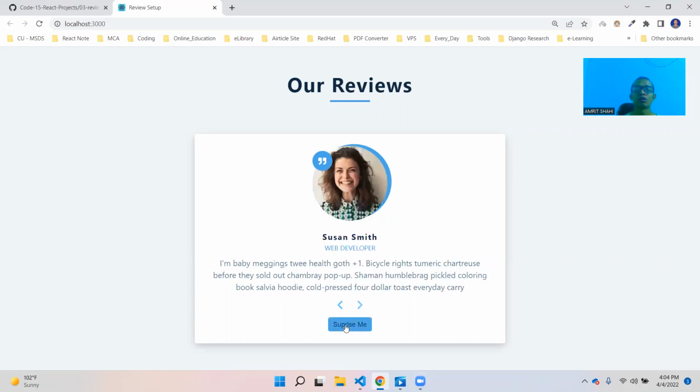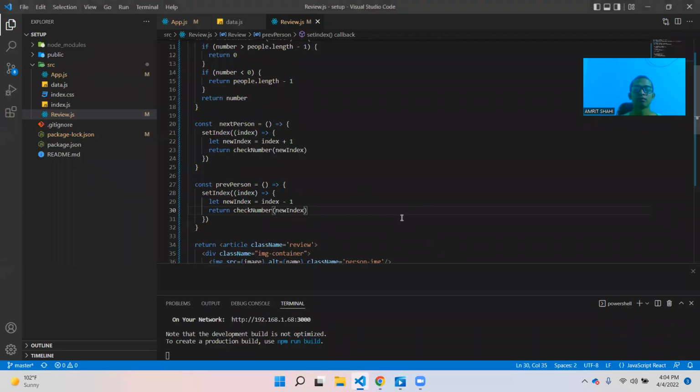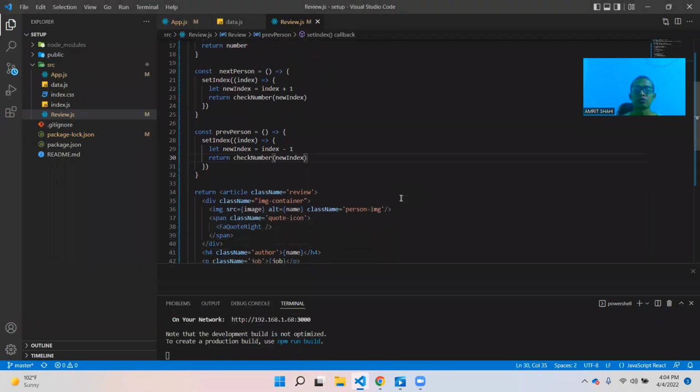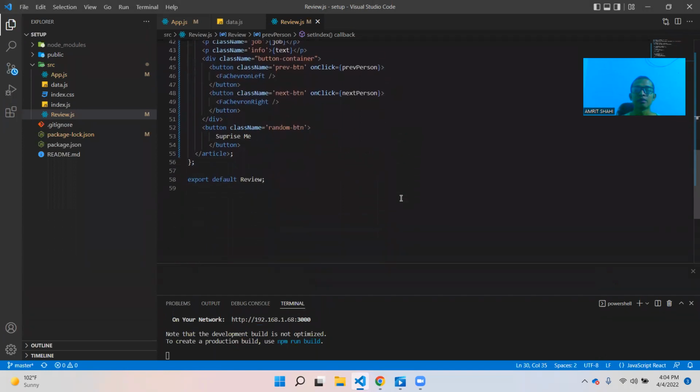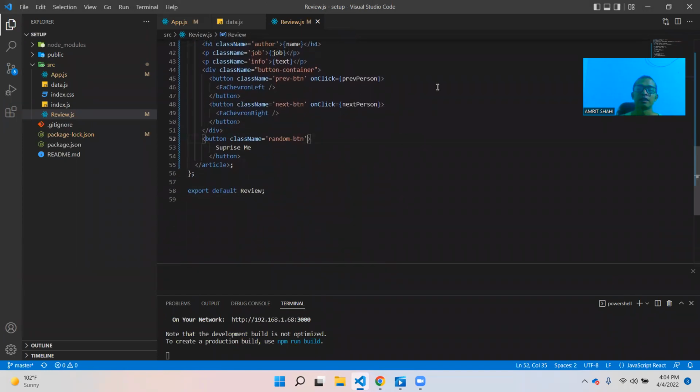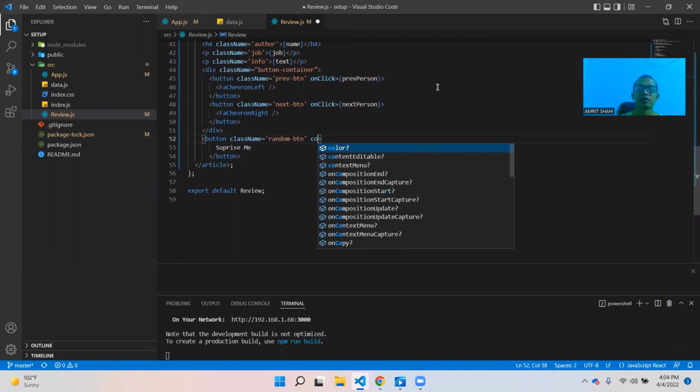Now we have to work on this. When I click surprise, it should pop up a random string. Okay, now we'll work on that. Now let's go to the last step, and here on click, just on click, we have to handle the click.